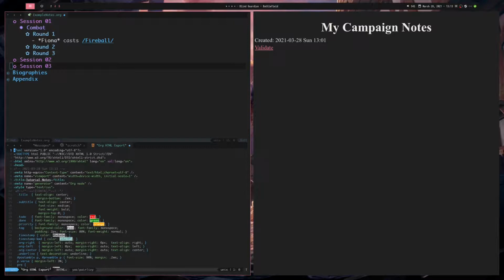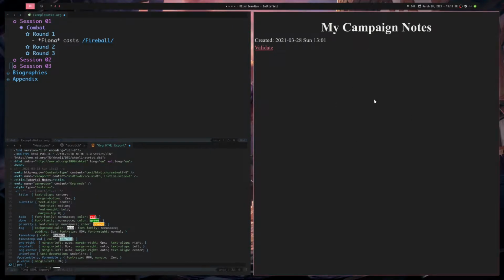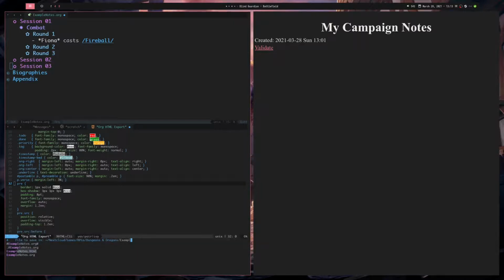And now we're going to save this file. This is the HTML that will wind up being on this page. So we can save that with Control-X, Control-S. And now it's asking, where do we want to save it? I'm going to save it to examplenotes.html.